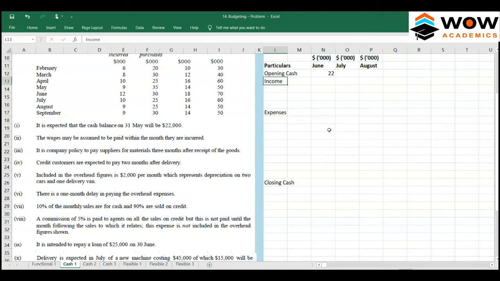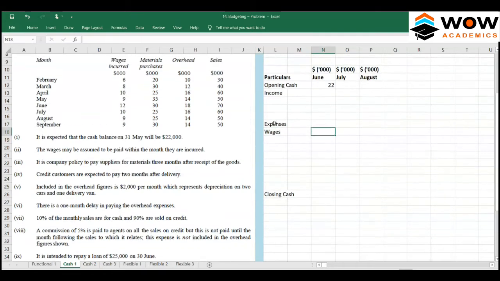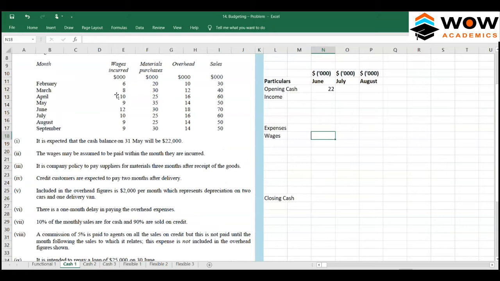So we'll start from the second point. The wages may be assumed to be paid within the month they are incurred. So whichever month there are wages, those wages are paid in the same month. So what is the wage incurred for June? June is 12, 10, and then 9. So 12, 10, and 9. So we'll go to the next heading.